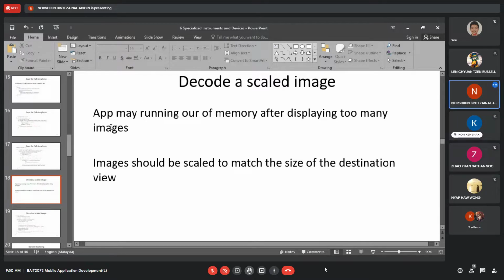So this is normal. The app may run out of memory after displaying or storing too many images in your file. So the image should be scaled to match the size of the destination view, your targeted file. Be scaled, that means, like I said just now, modify. Sorry, the app will modify the size.